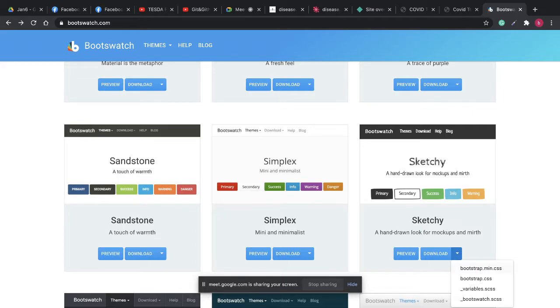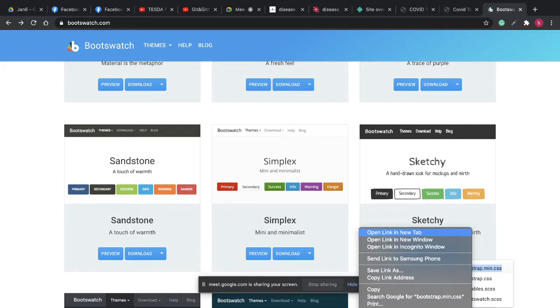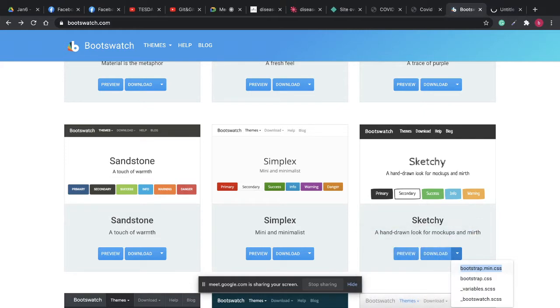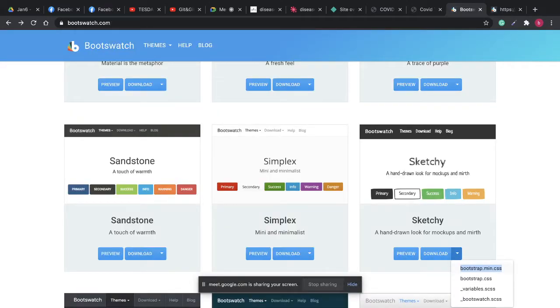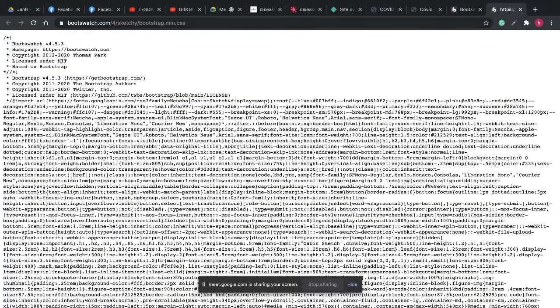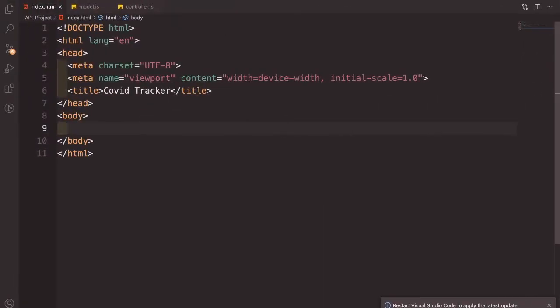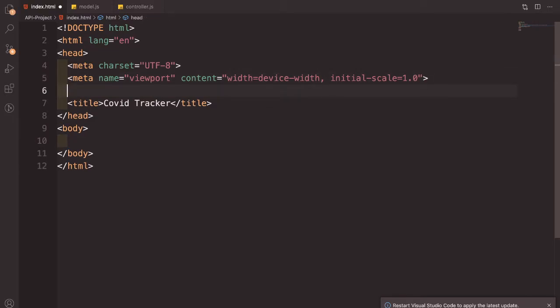Then this one, I think open in new tab. Alright? Our .min.css, this is it. This is the dependency of Bootstrap so we can use its components, which is its default design, the design of the theme we chose. Alright, so you'll see this is how it will look. So I will copy this one, then paste it right after or right before the title.